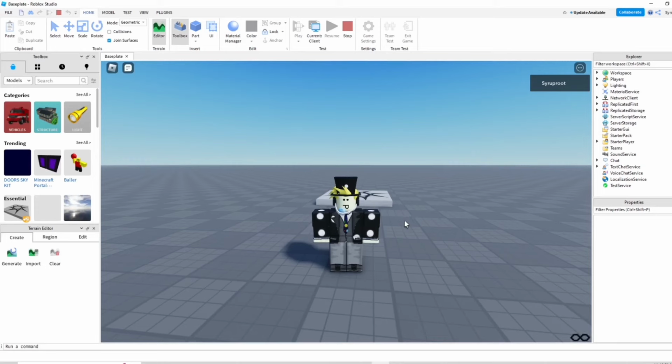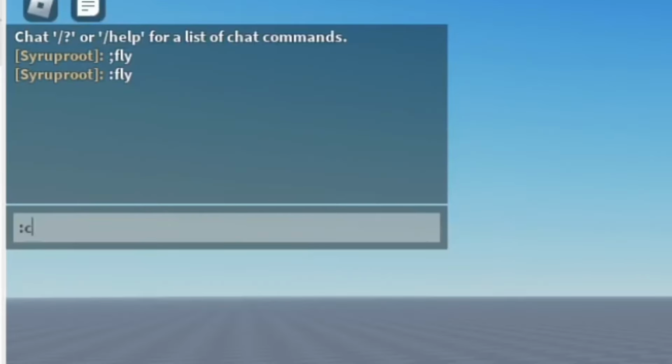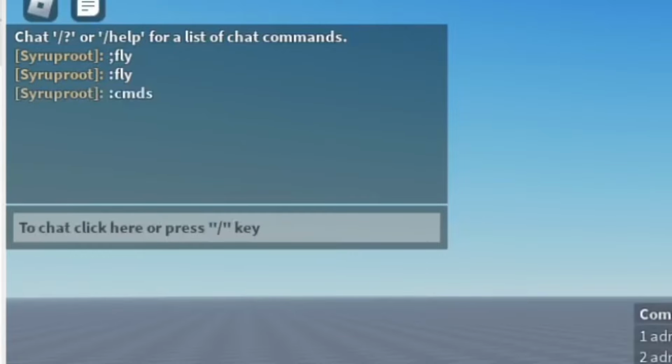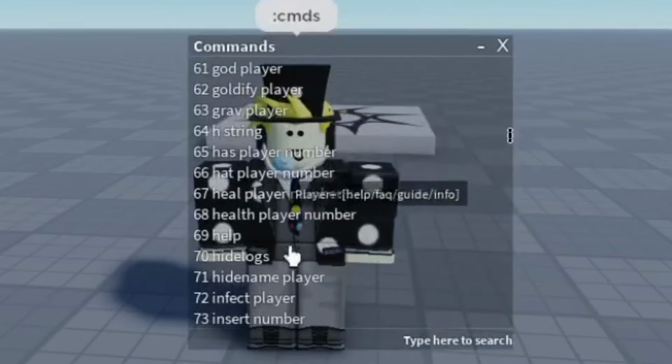But anyways, that's how you add admins to your Roblox games in Roblox Studio. I hope you guys found this helpful. You can go ahead and just search up the commands here. If you need help, just type in CMDS for some commands, and it'll show you a bunch of their commands that you can use.